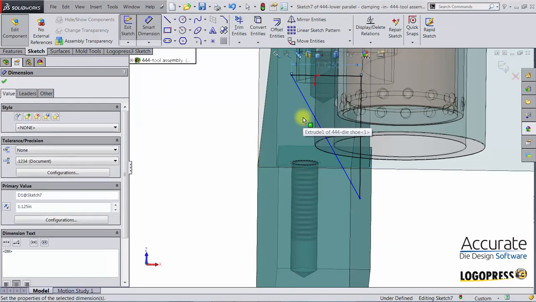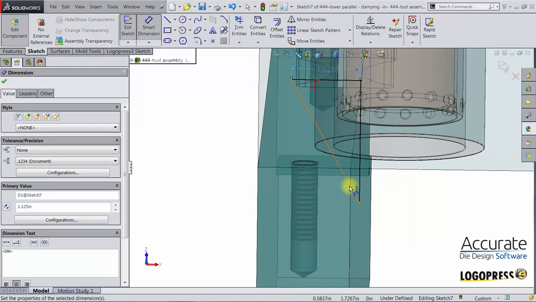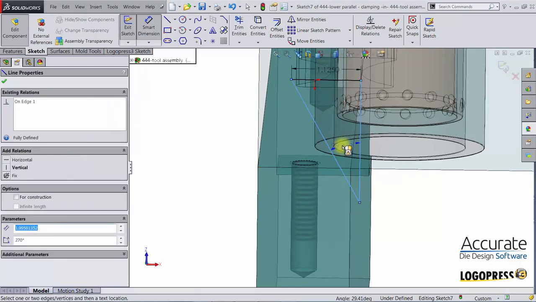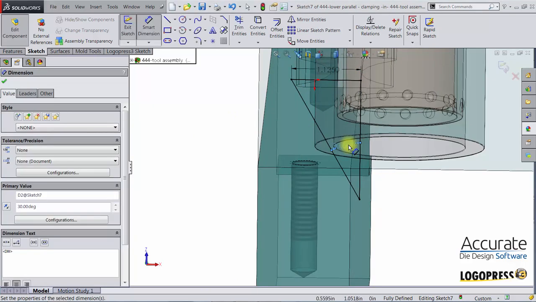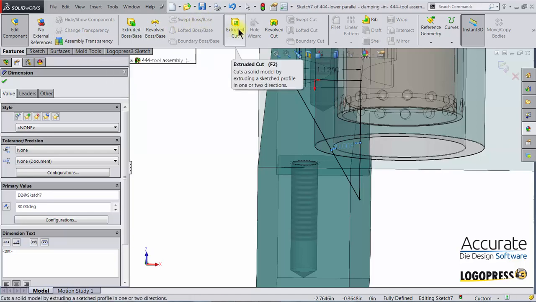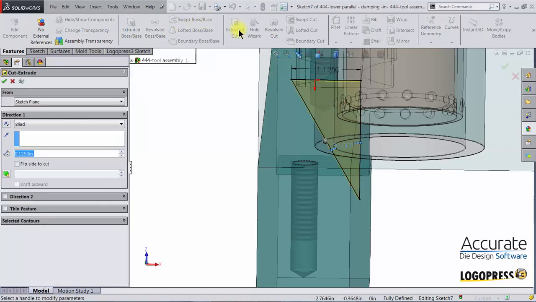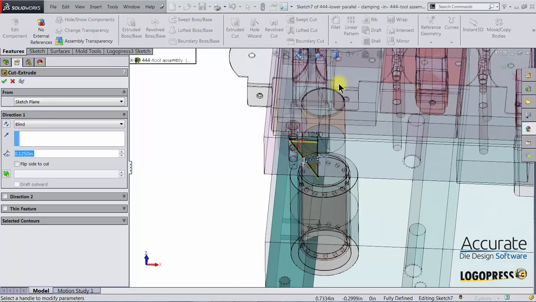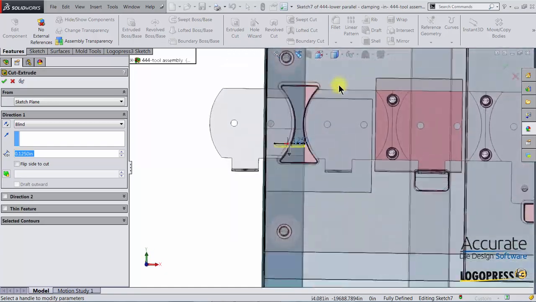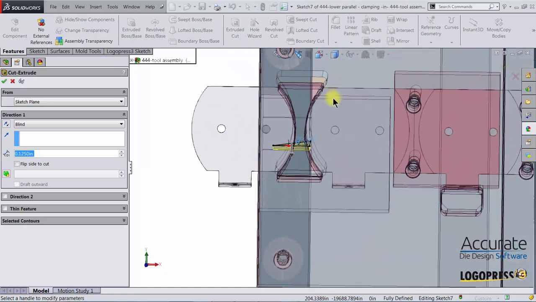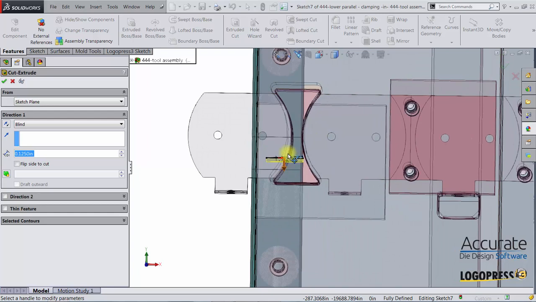1.125, and then an angular value of 30 degrees. At this point, I could come over here to Features and select Extruded Cut. If I rotate around, you can see that the top plane is not centered on this die opening. So I'm going to have a cut in two directions.